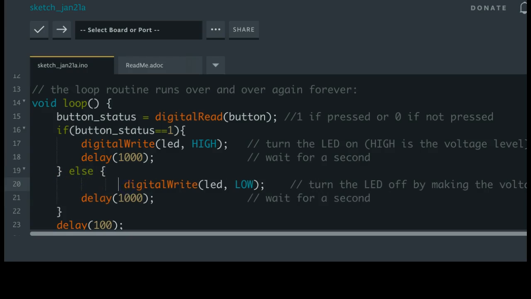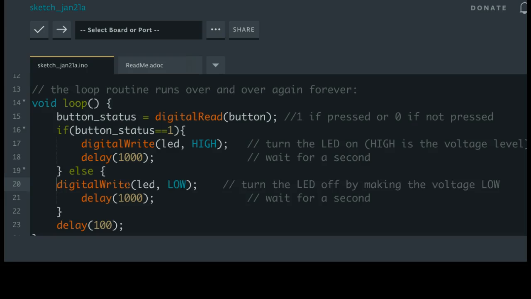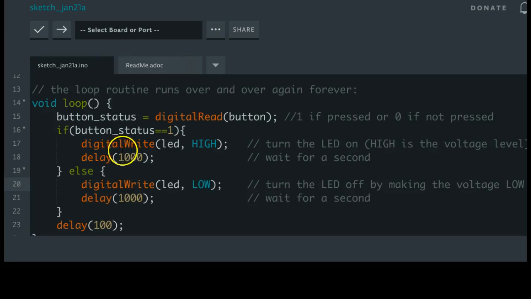Okay, and so what's going to happen here is this. Now, if the button is pressed, it's going to turn the light on. Otherwise, it's going to turn the light off. So button status is going to end up being equal to 0 or 1. So if it's 1, it's going to do this. If it's not 1, it's going to do this.